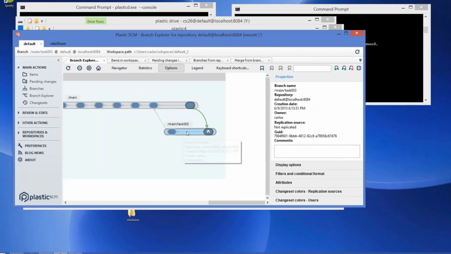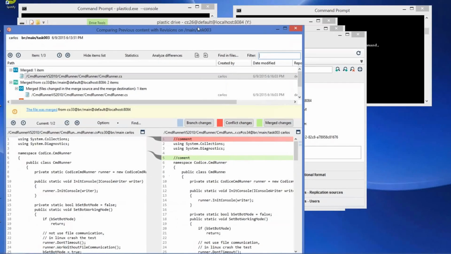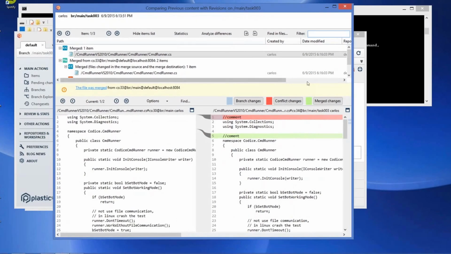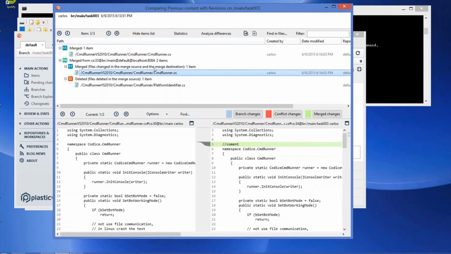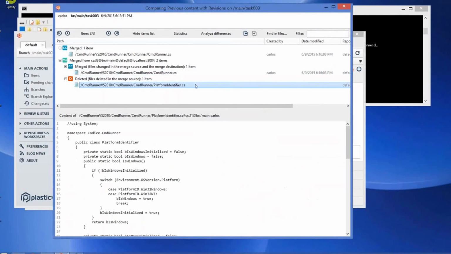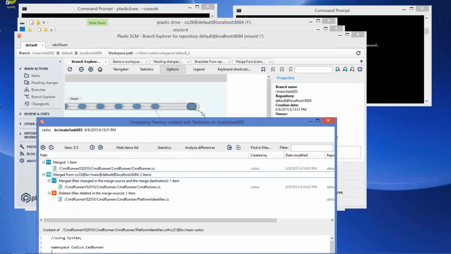Okay, if I double click the branch, I can check the diff view, the differences. Okay, and you can see that it's pretty different from how Plastic was showing this information before. Okay, now you can get the information of the merges as well. Okay, so you can see that this modification in this CMD runner and this delete of this specific file are coming from the merge operation. Okay, so I ran a merge, and this merge operation has introduced these two modifications.